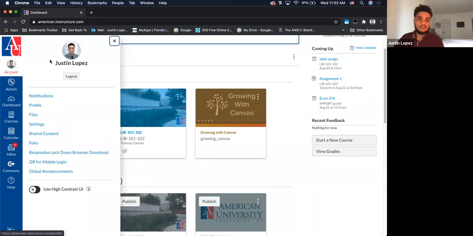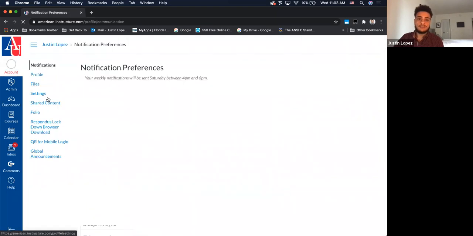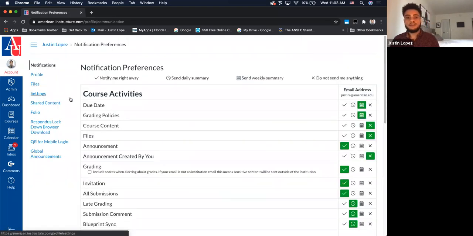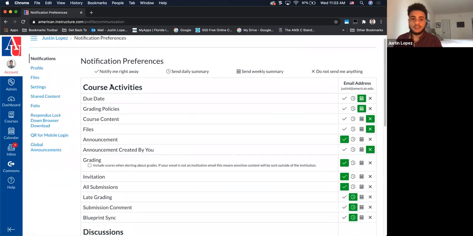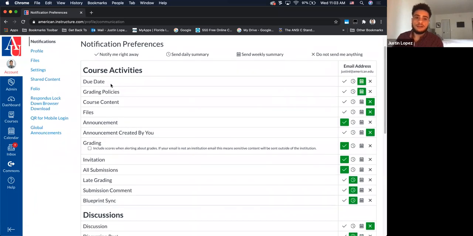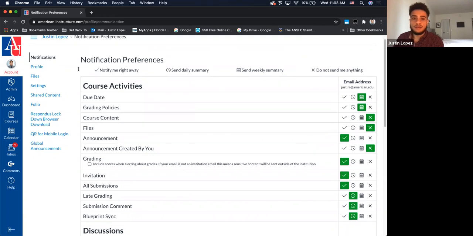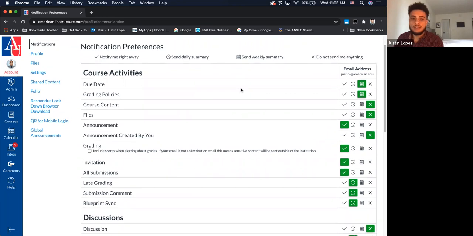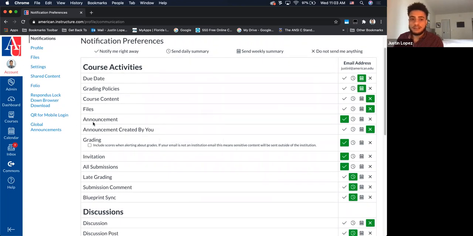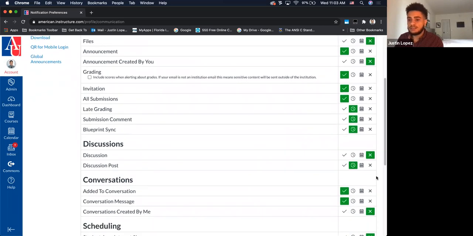Go ahead and click on yourself, click notifications. Now, this is a pretty neat area of Canvas. Right here, you can see everything that you will be notified of within Canvas, and you can set how often you want to be notified. Right on top, you see notify me right away, daily summary, weekly summary, don't send at all. So you can go through here and set, like, announcements you would want to see daily. Maybe if a professor in another course updated the course content, maybe you don't want to get notified for that, but you can set all that within here.